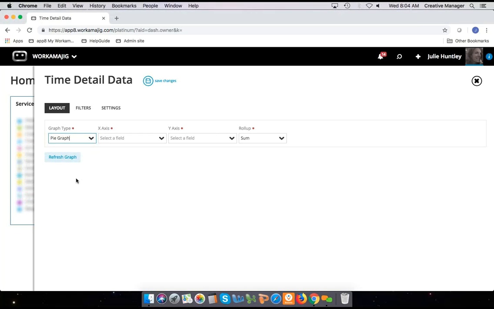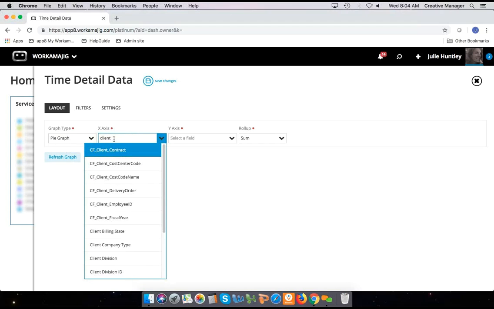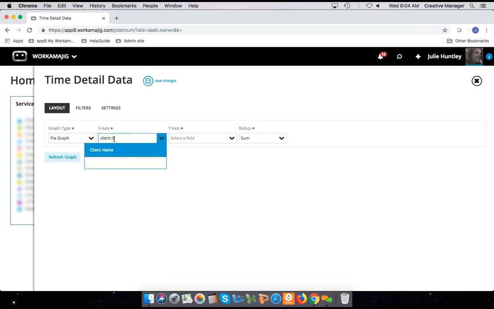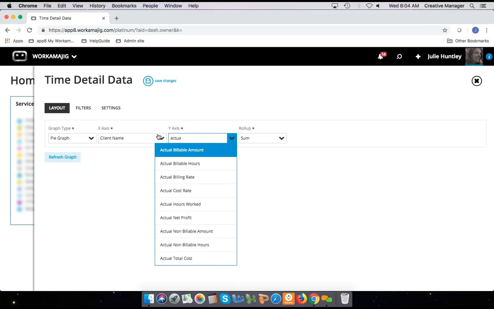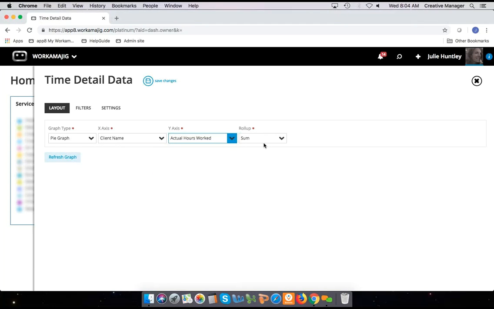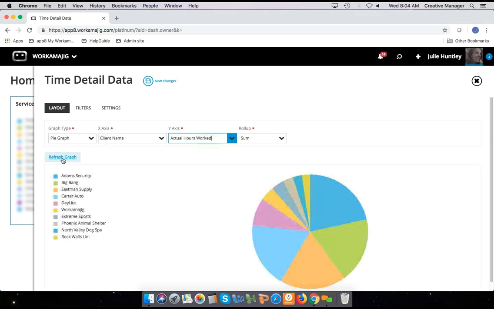We'll create a pie chart to represent total hours per client using the time detailed data set that's already been chosen. So we'll go with the x-axis being client name. The x and the y-axis fields each contain a different list, preventing any attempt to compare the same data against itself. So we'll go with client name on X, and we'll go with actual hours on Y. And then I'll leave the roll-up set to sum.